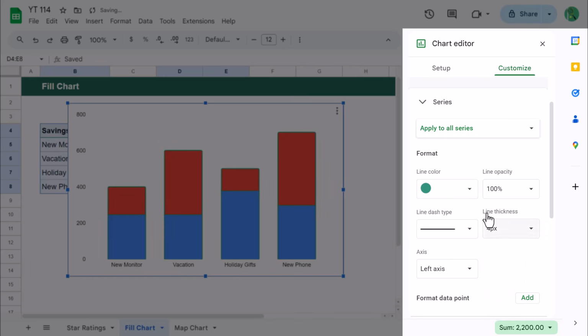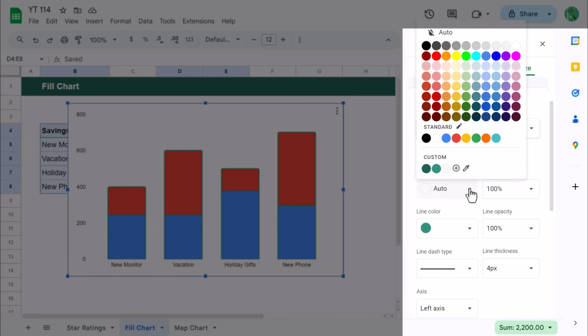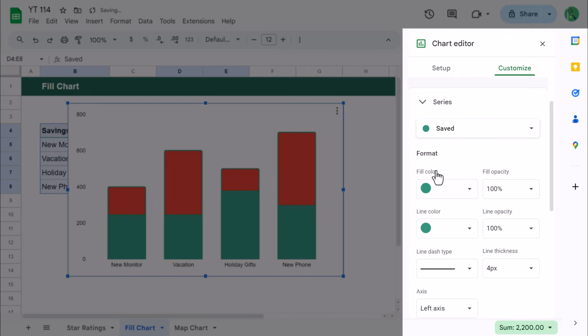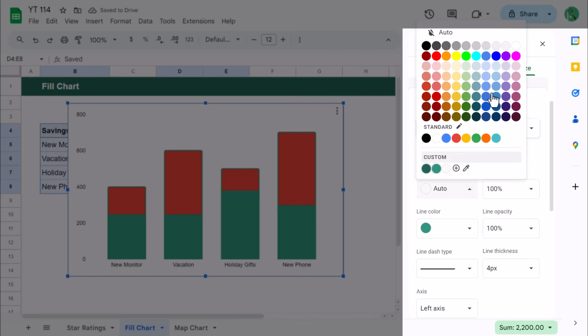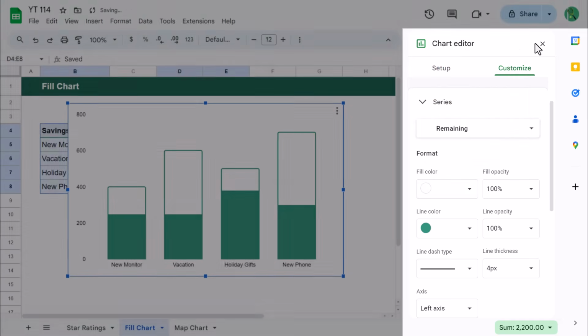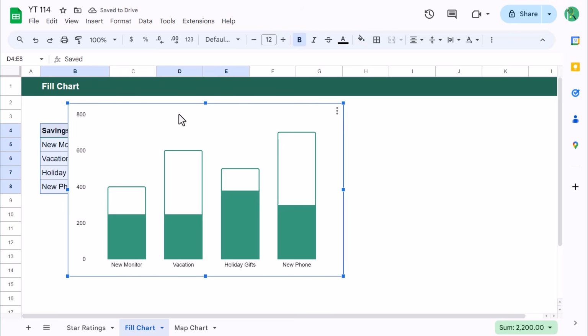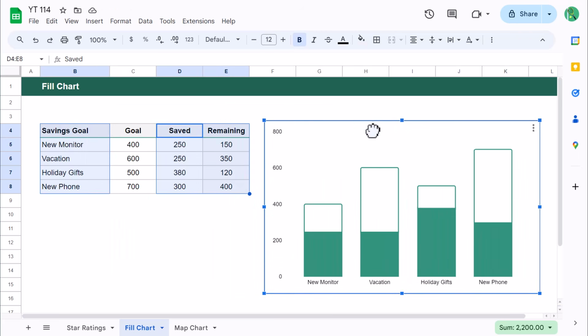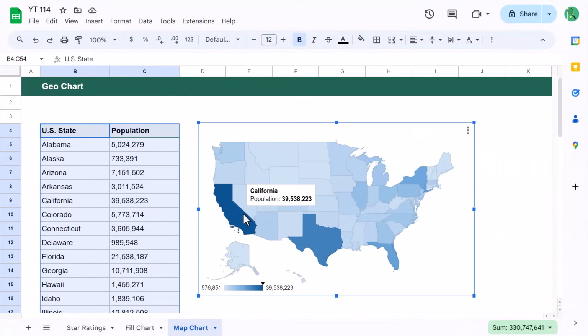From here, change the series to Saved, and for the fill color, select the same color that you picked for the line. Then change the series to Remaining, and change the fill color to White. You now have a fill chart to help you visualize the progress towards your goals. Awesome. Let's move on to our last amazing visual.